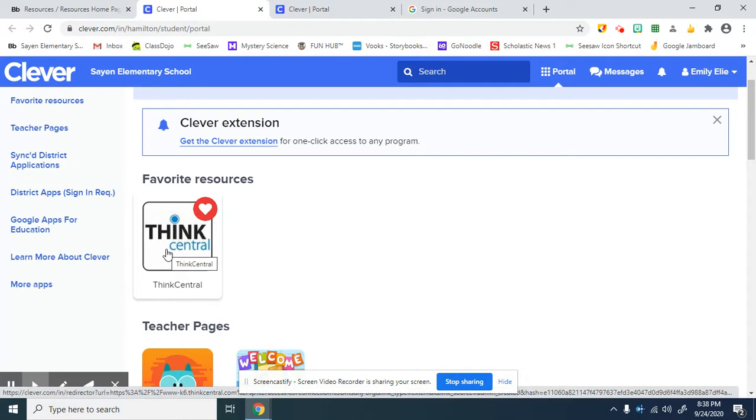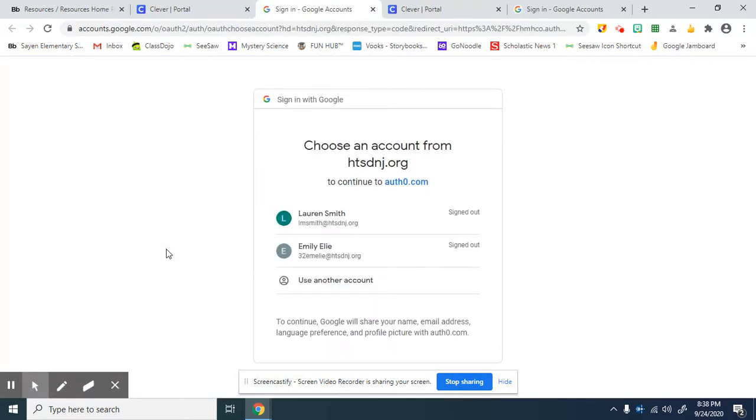After you click on Think Central, it's going to take you to sign in with Google. Now, if you remember on the login sheet that we placed in your child's folder, the first folder you picked up from us, it will have your child's Google username, email address, and password. So I'm just going to use Emily's to log in as a student so I can show you exactly what you need to do. But you will just sign in with your child's Google username, which is their email, and then their password.